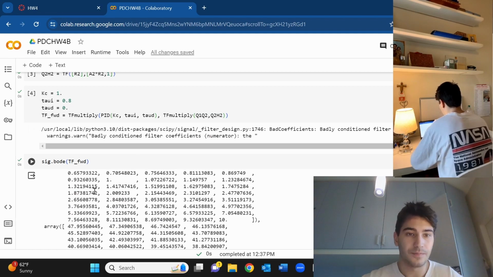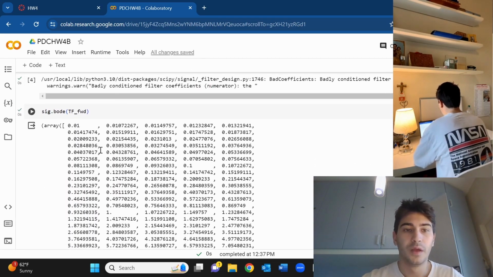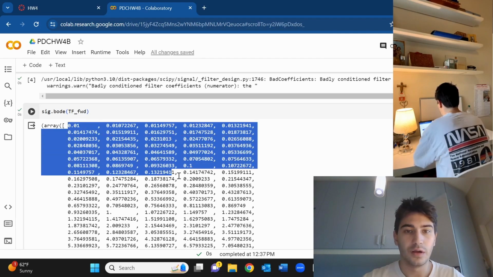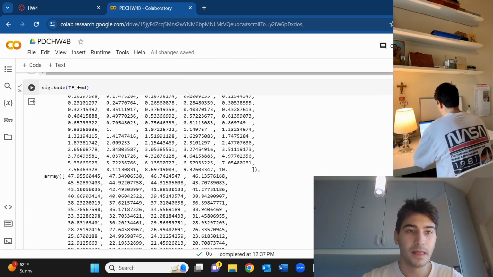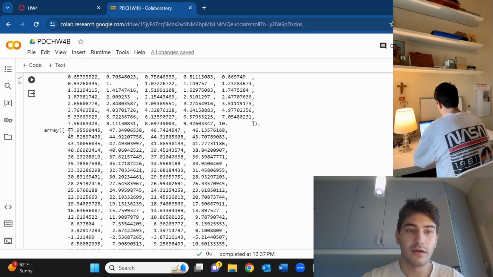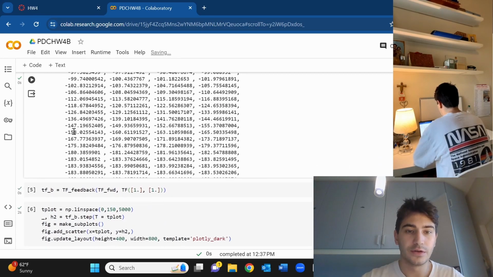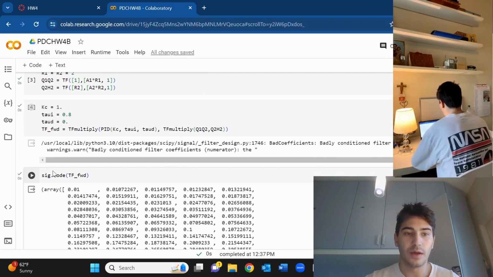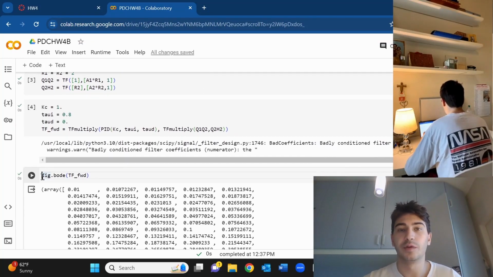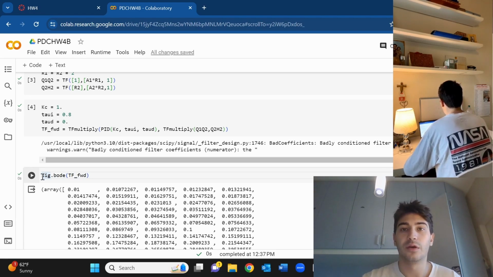When we shift enter, we get these three arrays of values. The first array is our omega, which is in radians per second, obviously. Then in our second array, we have our decibel values. And then our third array is our phase lag value. So I can go ahead and split this up into three different values, and we can plot the two and see how they go with increasing omega, right?